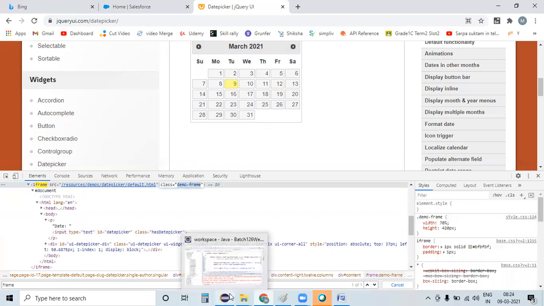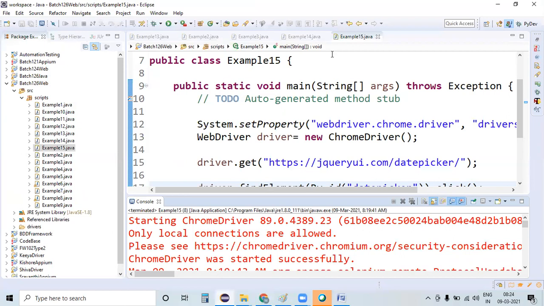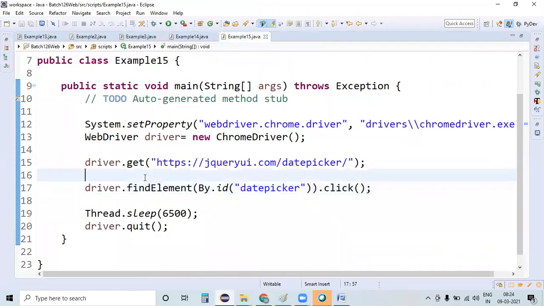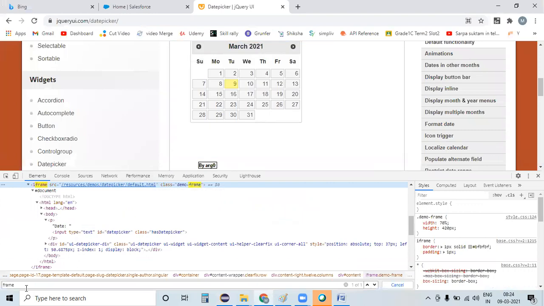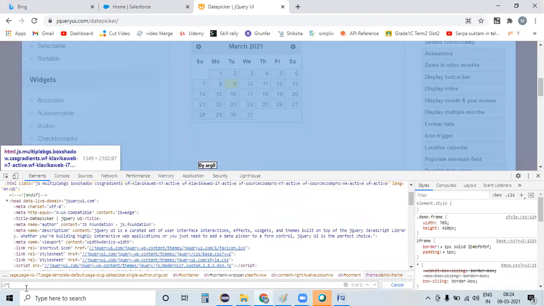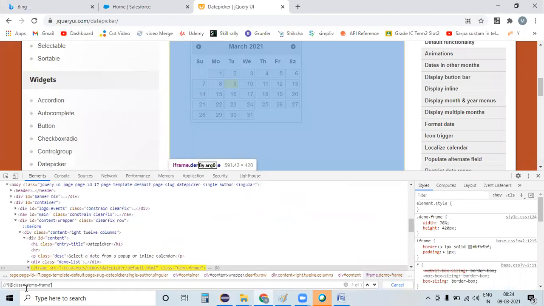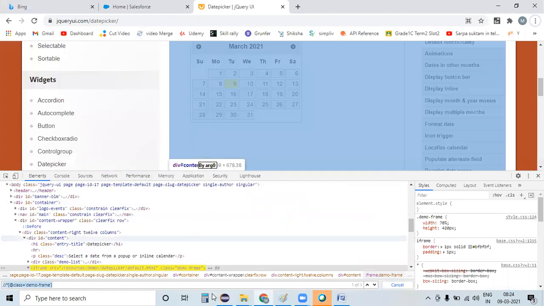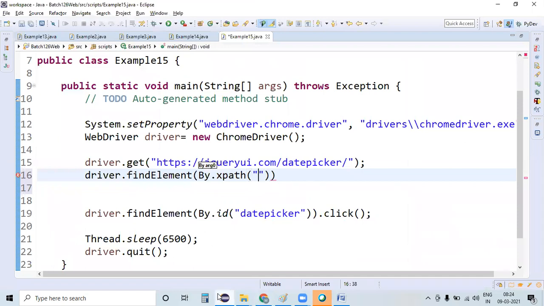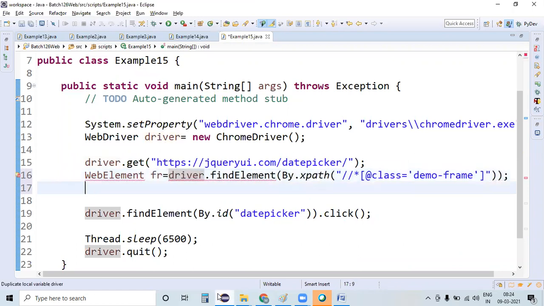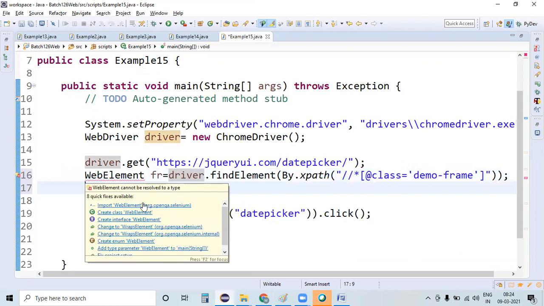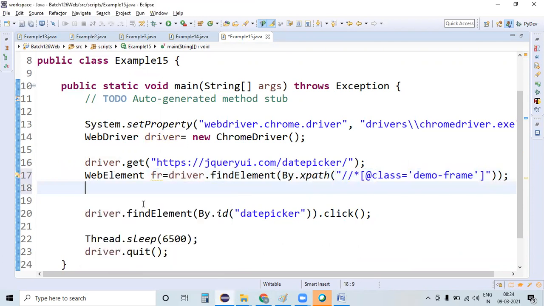Copy this class name, go back to the program now, and here, before handling this, driver dot find element by dot xpath. Let me write down an xpath first of all. Open brace, at the rate class is equal to, I have one object. Copy it, paste the xpath here, and the find element I can store in a web element. WebElement fr equal to. Fr itself means it's a frame basically. I'm storing a frame there.